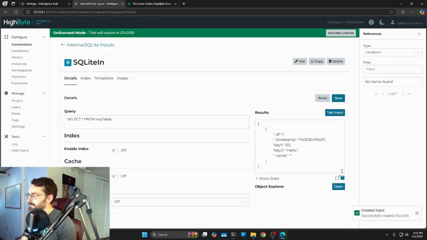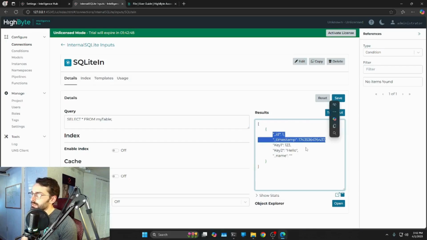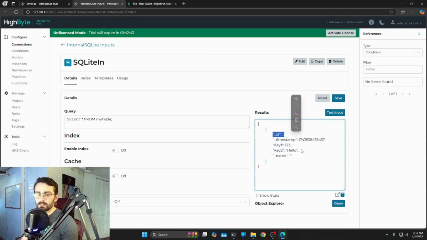And there you go, we can see there is that key1, 123, and key2, hello, that I sent to that SQLite table. We've also got a couple other things. You can see when Intelligence Hub writes out, it often adds these extra little bits. This ID is added as a column to any SQL table. This timestamp is basically included in any write. These things with the underscores preceding, they look like private variables. These are added for convenience. You can ignore them when you need to or filter them out later if we have to.